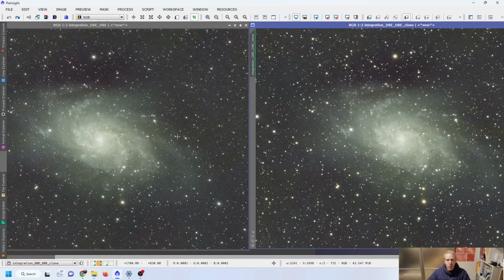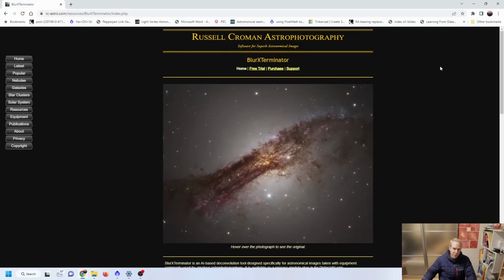But this process is amazing. It's a game changer together with Noise Exterminator, which is also amazing. And then Star Exterminator, which I see as less of a revolution because we do have the StarNet alternative, but Noise Exterminator, which I bought from rc-astro, and this BlurXterminator, which I will buy from rc-astro, are both absolutely amazing.